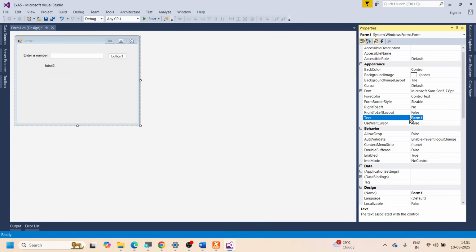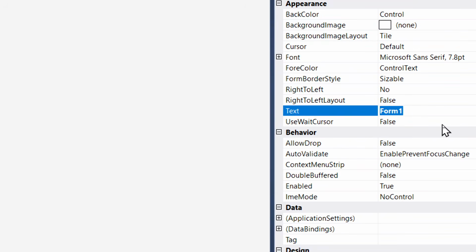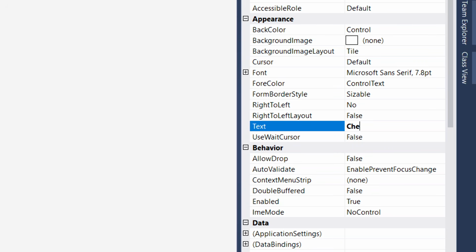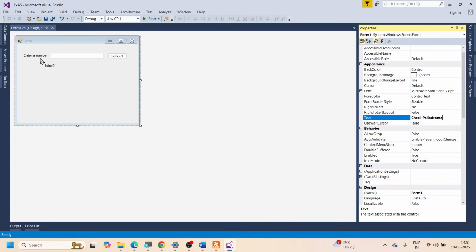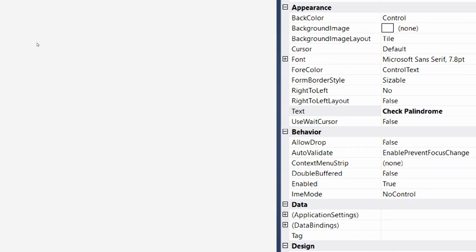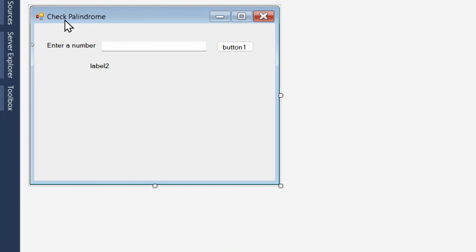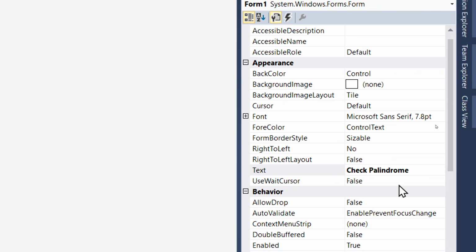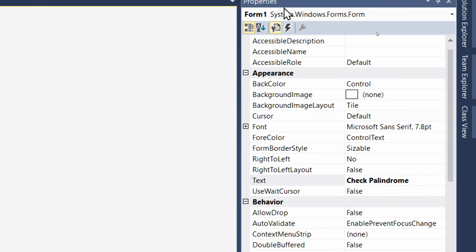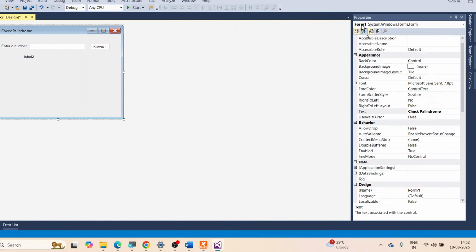I'm going to change the text here to check palindrome. Remember, the text is going to appear here. So if I click anywhere, it will change the name that is shown over here as check palindrome. So this is how I have done it. I have changed the text of the form.